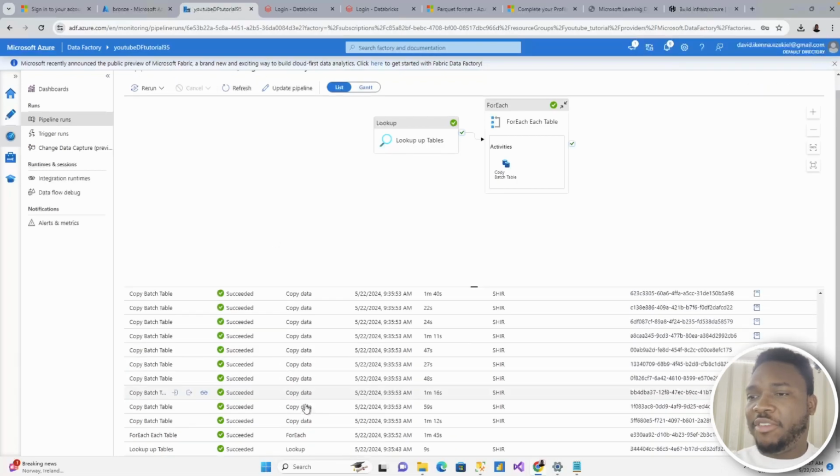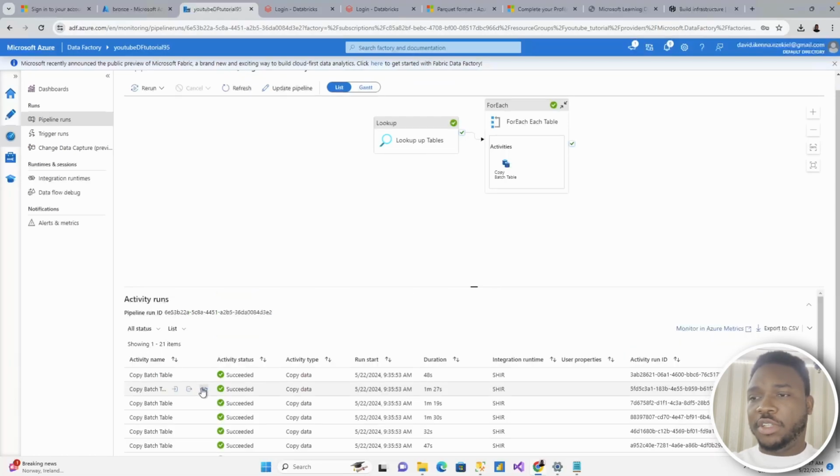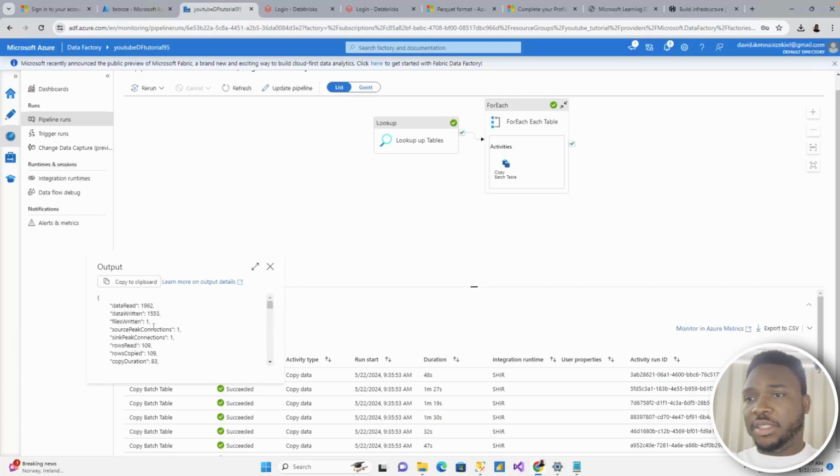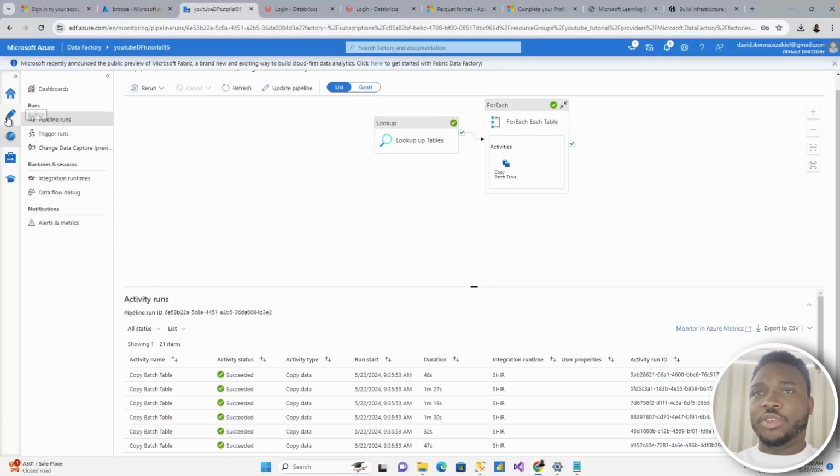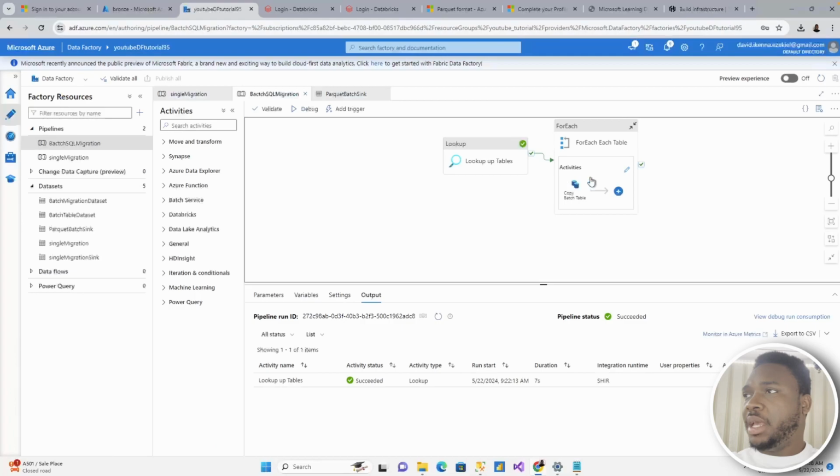So you can see that everything here has successfully run. And if you want to do any kind of inspection, you can see what the output was for each of this. You see what the output is for this. And I can just close this, go back to my pipeline. And so my pipeline is confirmed, everything succeeded.